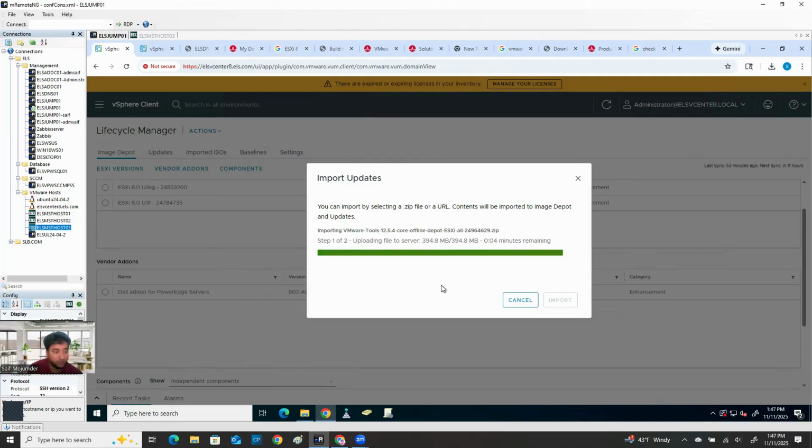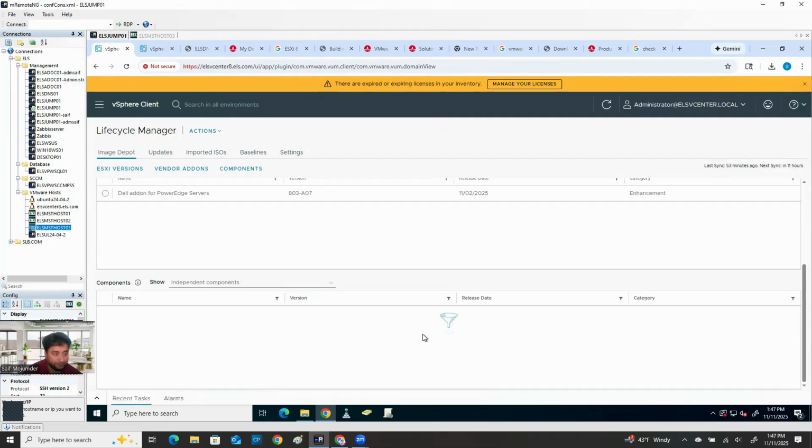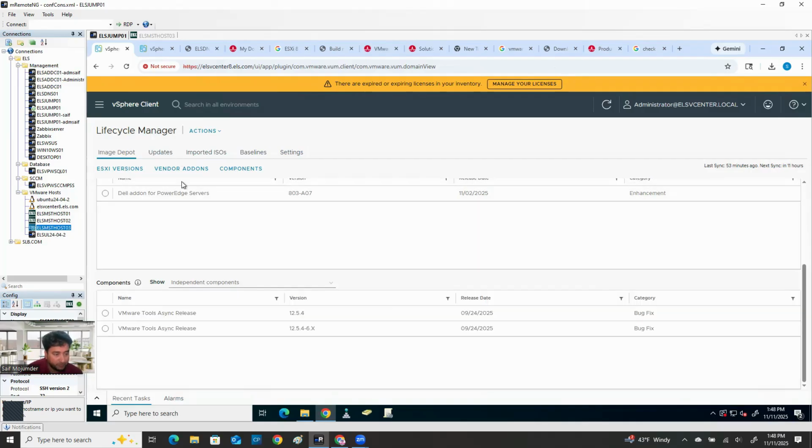All right, it's almost done. I just need to do the refresh. If I do the refresh, then if you scroll down, you're going to see the VMware Tools. You can click updates or you can click refresh. See, it's showing here VMware Tools. So it's just imported, now it's available.